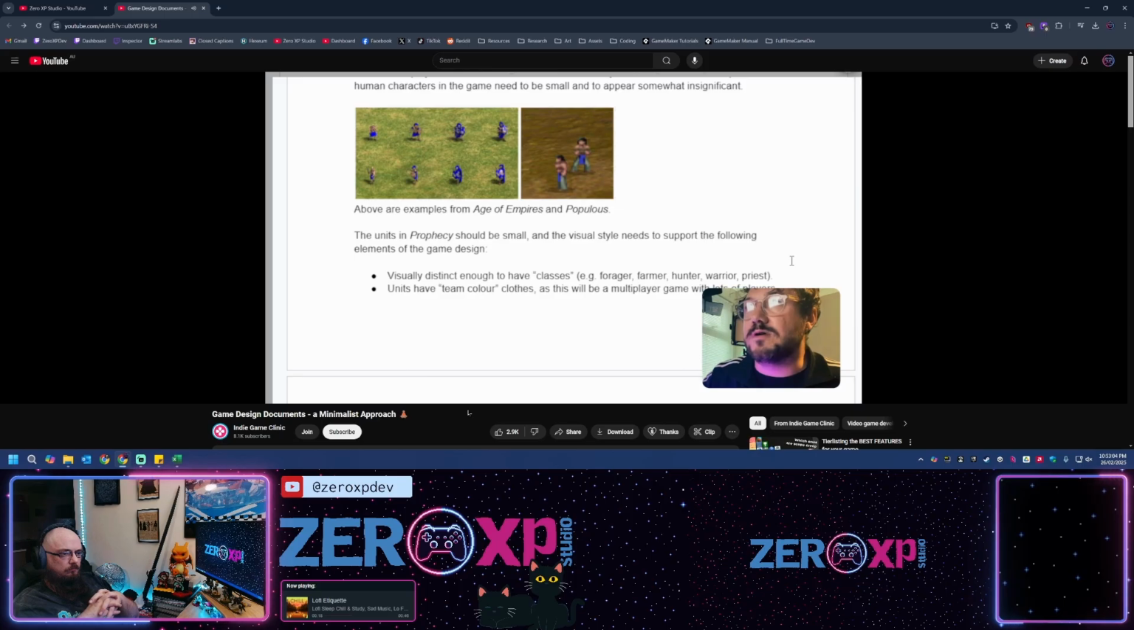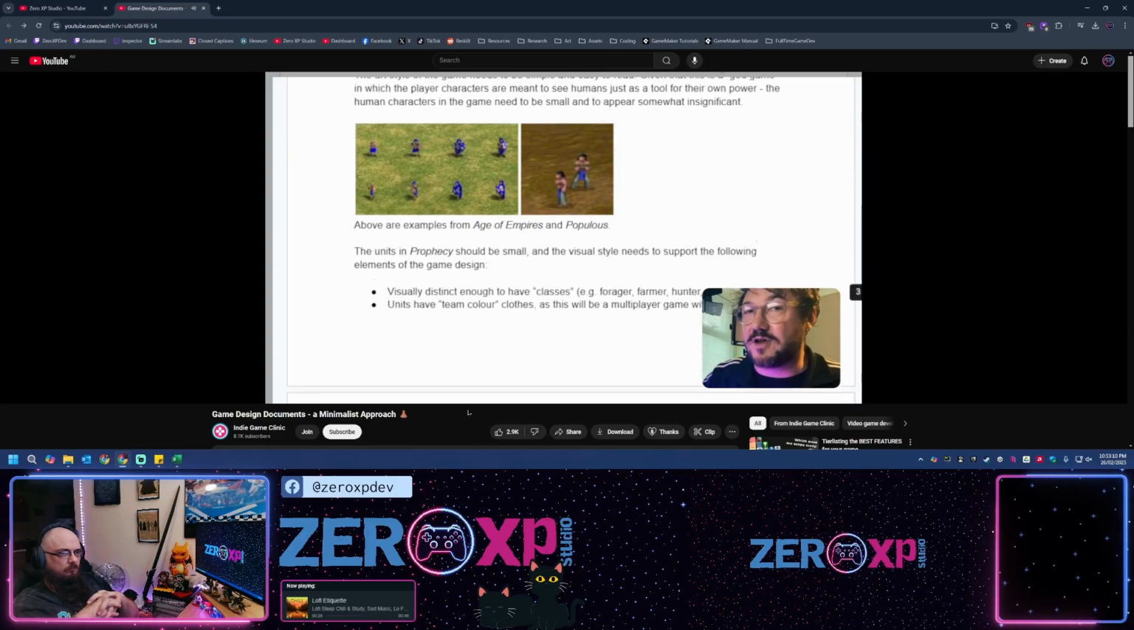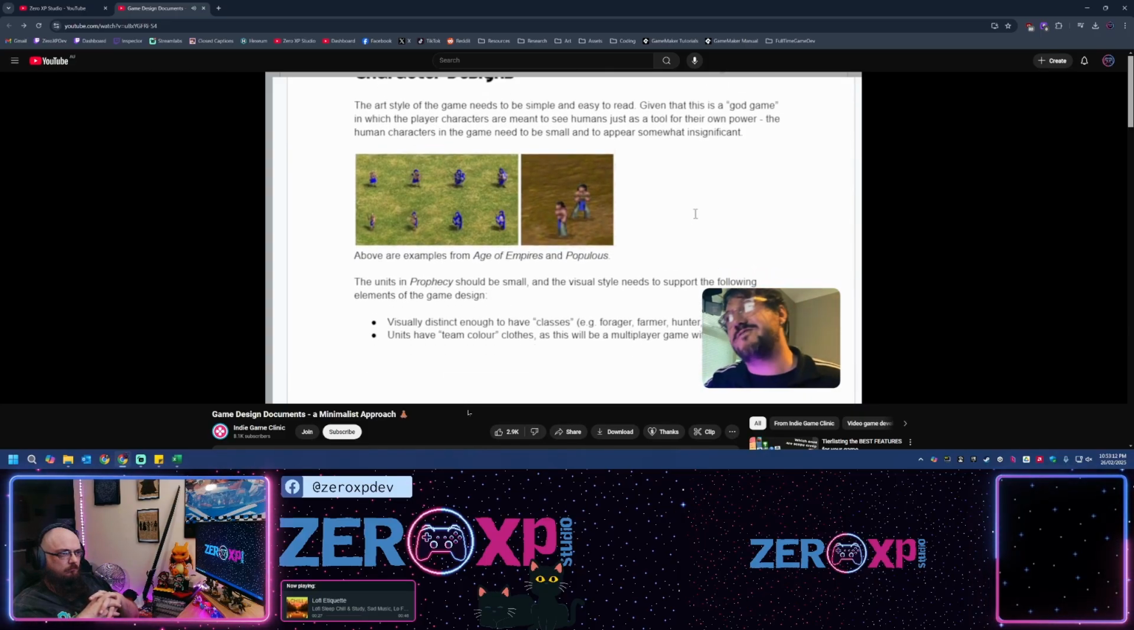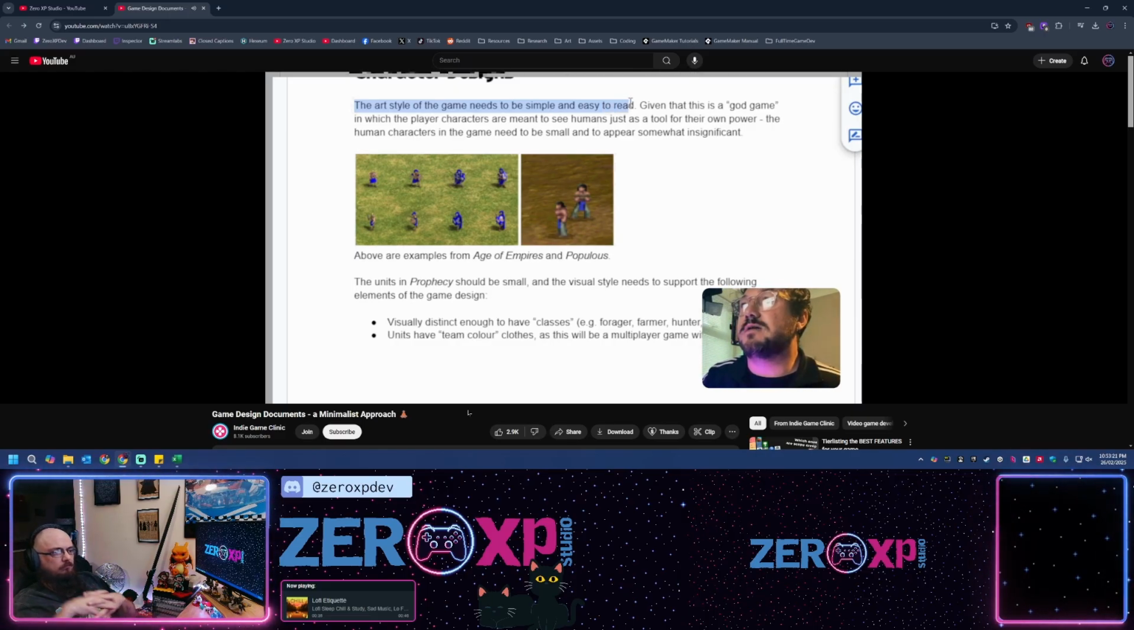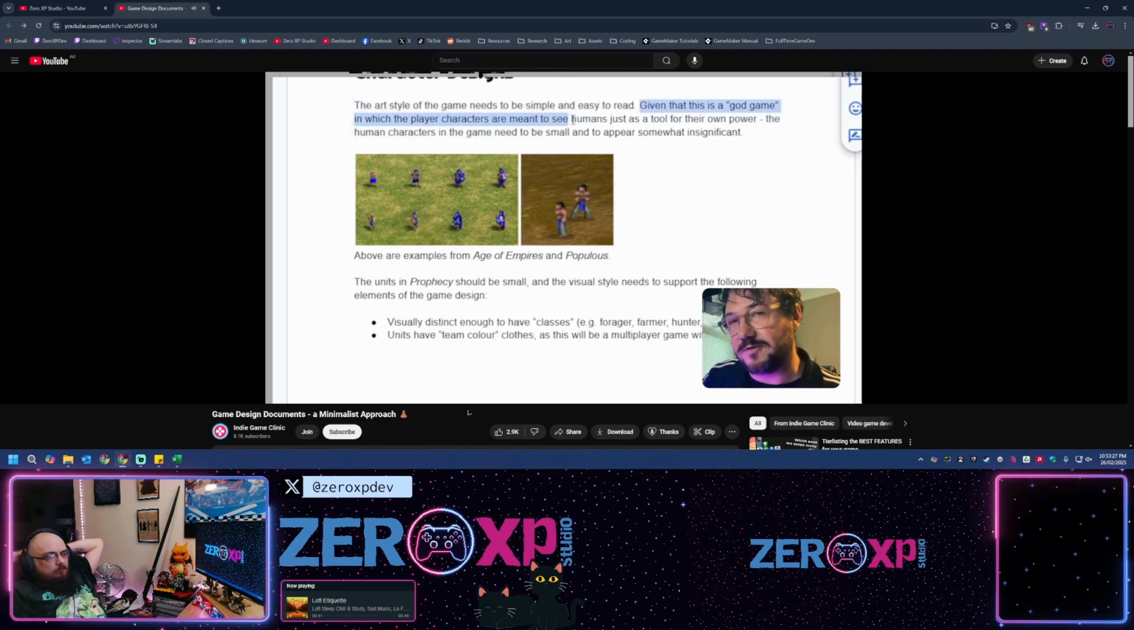Now, remember, unless you are an artist who is also the game designer, then art is not game design, but it does overlap with game design whenever it influences the gameplay in some way. So that's what I've focused on in this section. The art style of the game needs to be simple and easy to read. There's a functional aspect of this art where if these characters don't look a particular way, players won't be able to play as well.